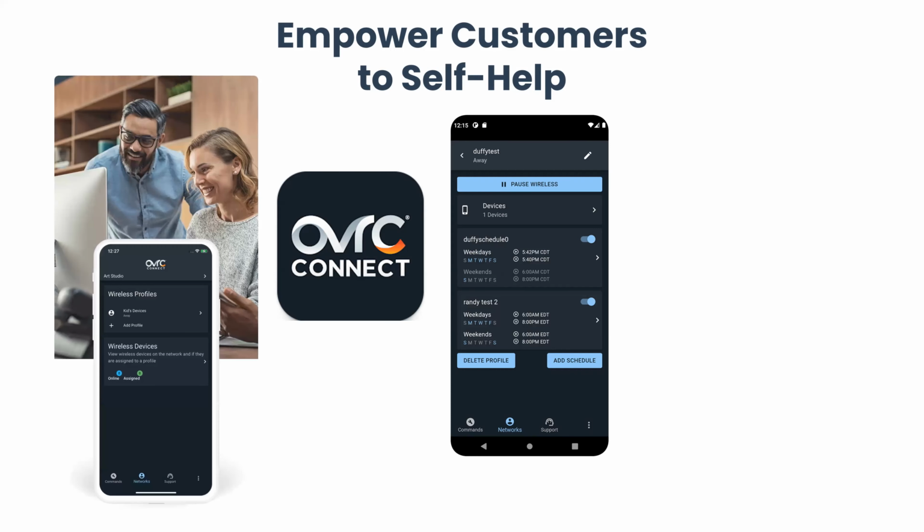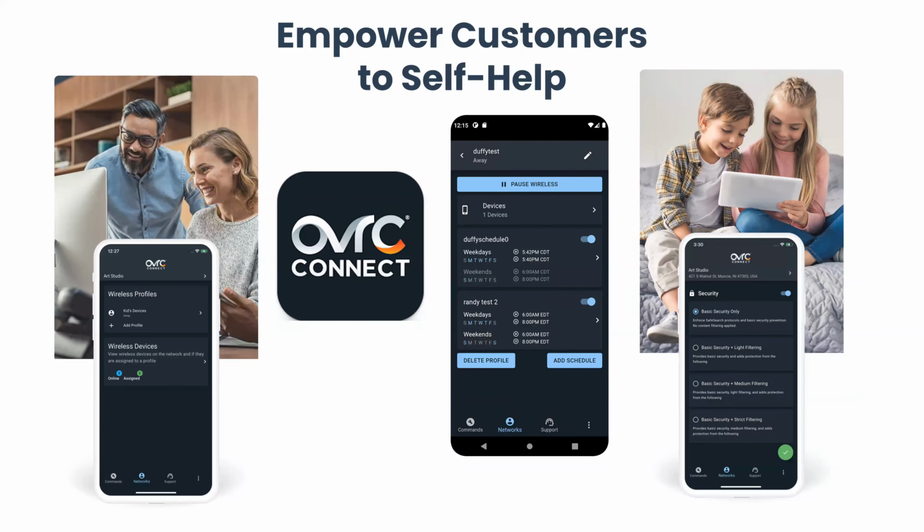They can group their kids' devices, turn them on, turn them off, pause them. And they can even use content filtering to protect what their kids are watching. I wouldn't want to be liable for their kid going into a certain site. So this allows them to do it on their own, gets them to be a part of the experience and feel like they're involved in the process. So it's kind of a cool thing that OvrC Connect allows you to do with your customers.